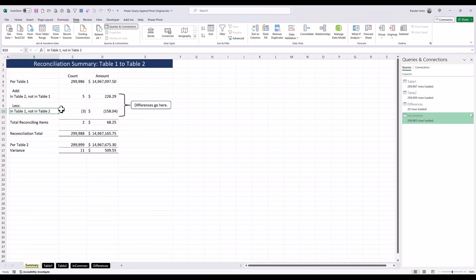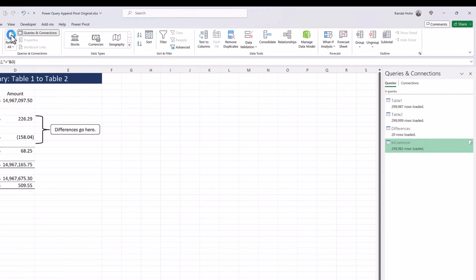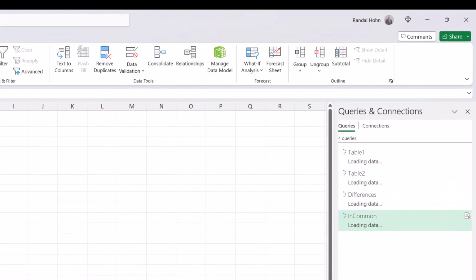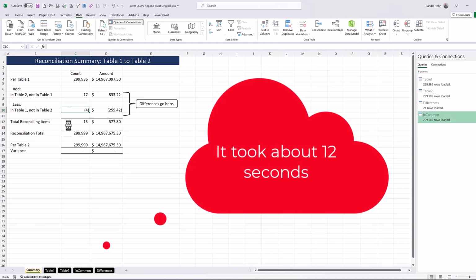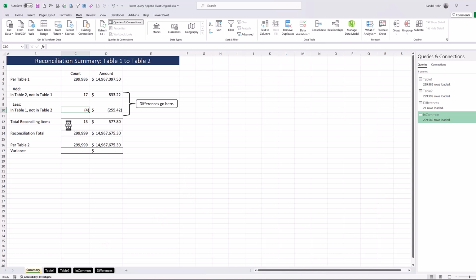We'll go back to the Summary tab, and then the way to run this is from the Data tab, click Refresh All, and you'll see the queries loading the data. I'll put a timer on this and let us know how long it takes. There we go. We are back in balance. We actually have deleted a lot of them. From Table 2, we've got the 17 minus the 4. Looks like our reconciliation works.